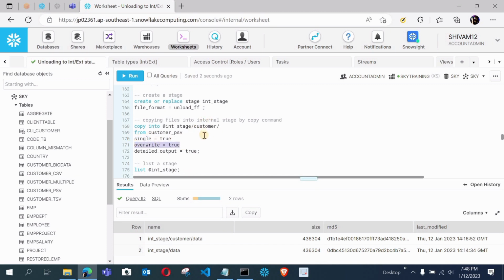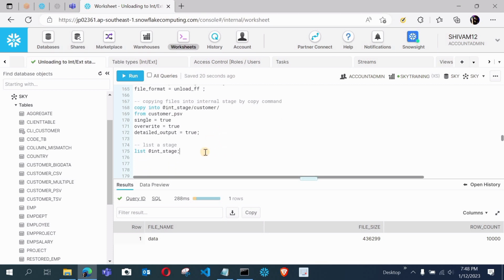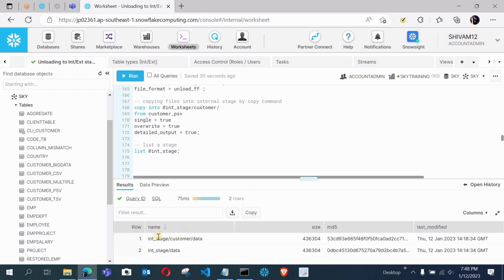You can see that we already have this file in our customer folder in the internal stage. This data file is there, but whenever we use overwrite equals true, it will overwrite this file with the new file. And detailed output will show the output as well. Let me execute this one, and you can see file name is data, file size and all these things it will show. Row count, you can see 10,000 rows are successfully unloaded. Let me list this, and you will see here 2 rows only. This is the file which I have replaced by using overwrite equals true, and this is the earlier file.